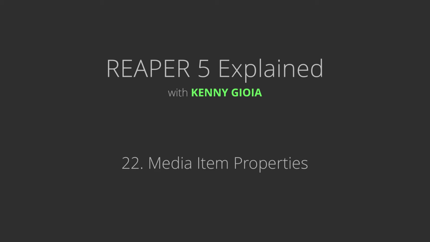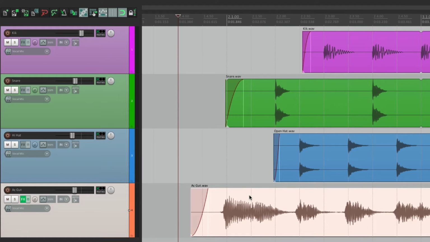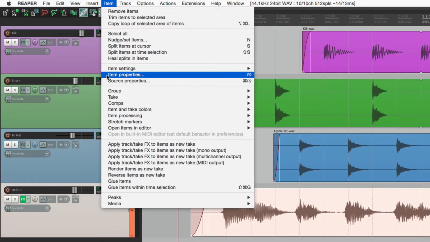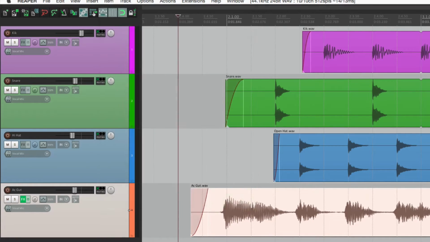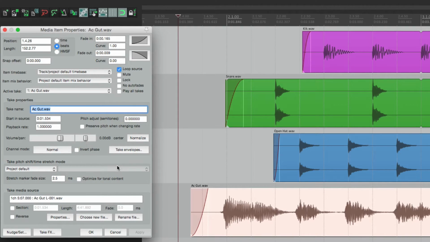Okay, next we're going to learn about the media item properties in REAPER. Now the properties are like preferences or settings for a specific item, which makes them very flexible, as each item can be treated differently. So the way to open them is select an item, go to the menu under Item, and choose Item Properties. Or you could hit F2. But there's an even better way. Just double-click the item, and that opens up the media item properties for that item.